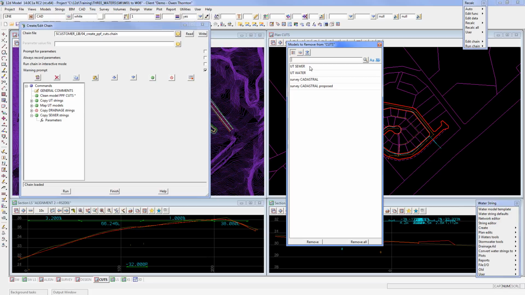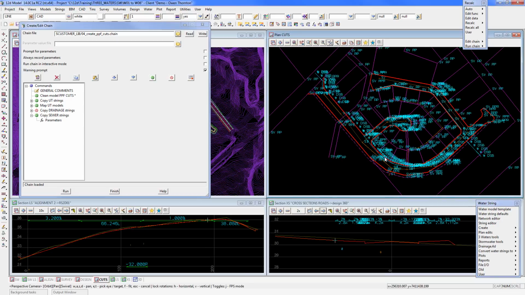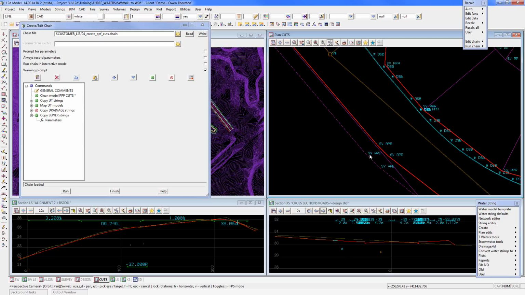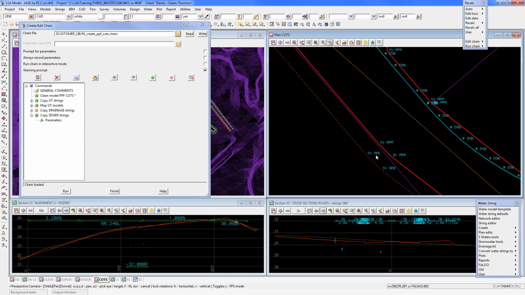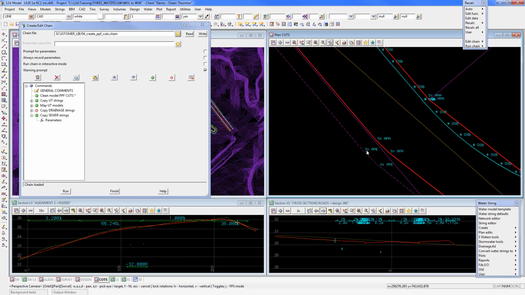Okay, so we leave this original data untouched, and if I toggle on the string names here, we can see a variety of different string names. The surveys have just got this SVRP, which I don't know about you, but it doesn't mean much to me, but it is a survey code. Okay, but it's not what I want to appear on the long section plot.